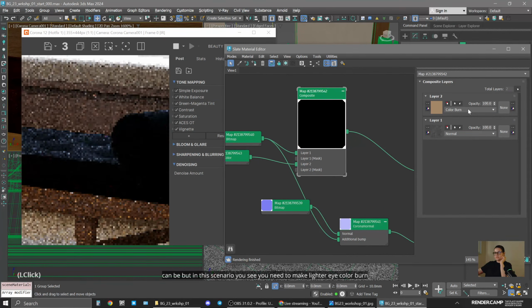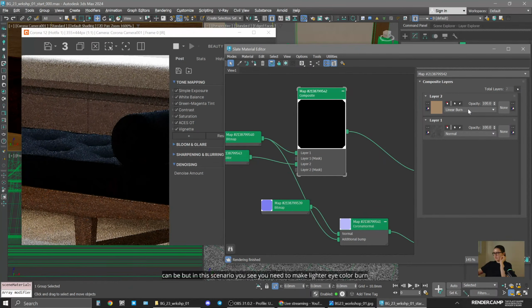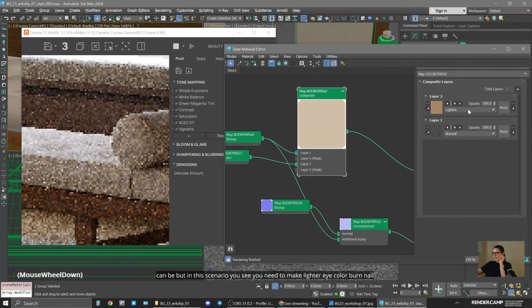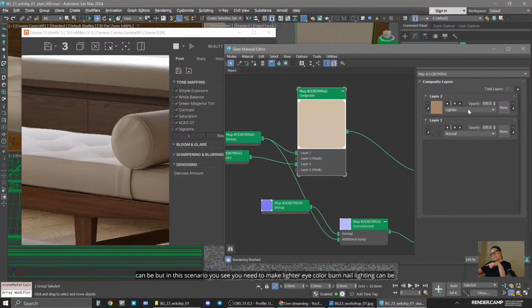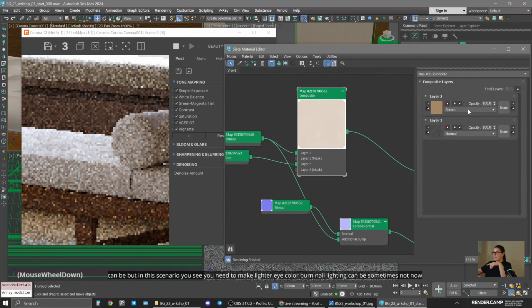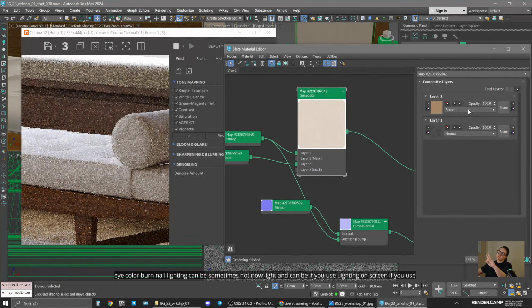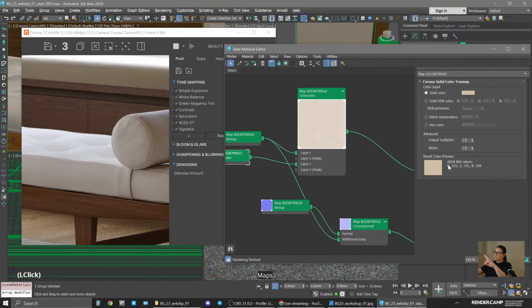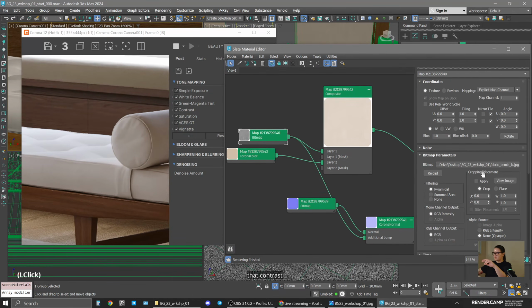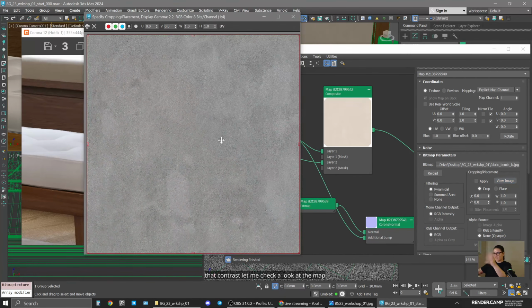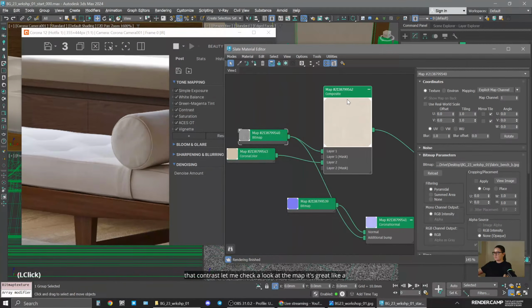Color burn, nah. Lighten, can be, sometimes, not now. Lighten can be if you use lighten on screen, if you use pretty contrast maps. Our map is not that contrast. Let me take a look at the map. It's grayish, like a grayscale one, so that will not work.